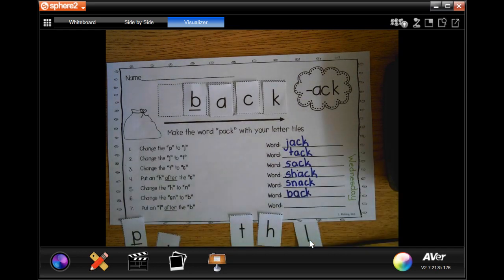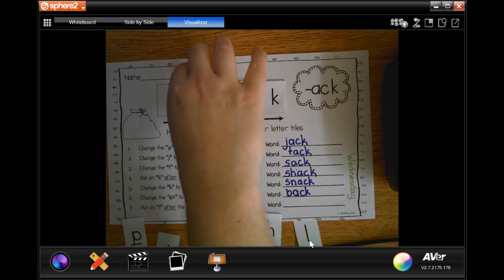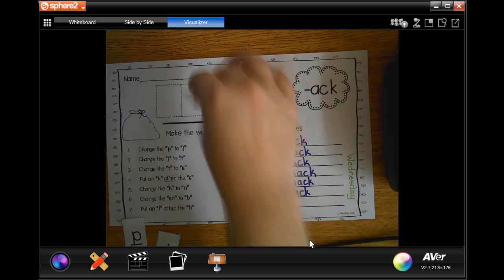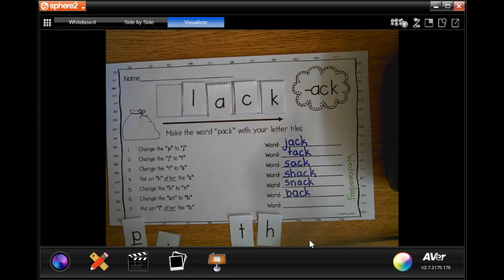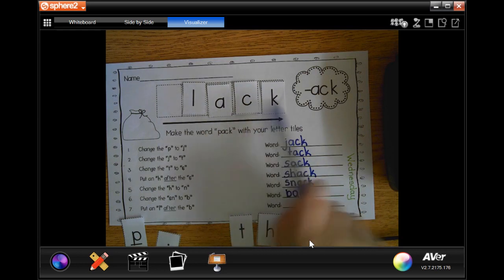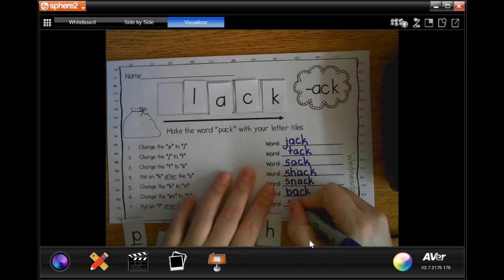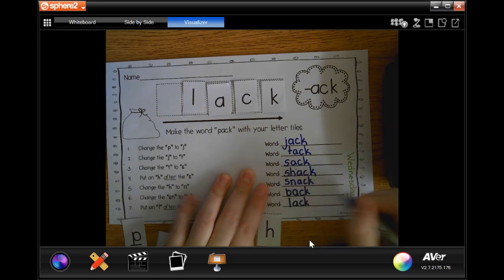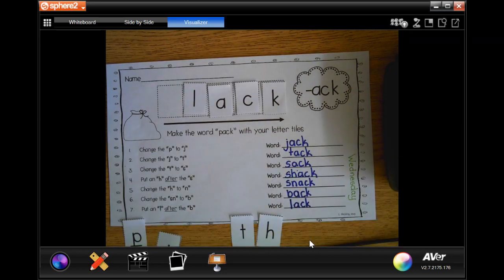And then last, but certainly not least, I'm changing my B to a L. Remember, pause if you need to catch up. Here we go. Lack. That's like, I might have a lack of crayons. I don't have enough of them.